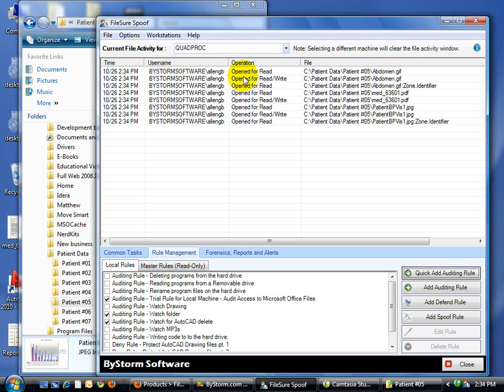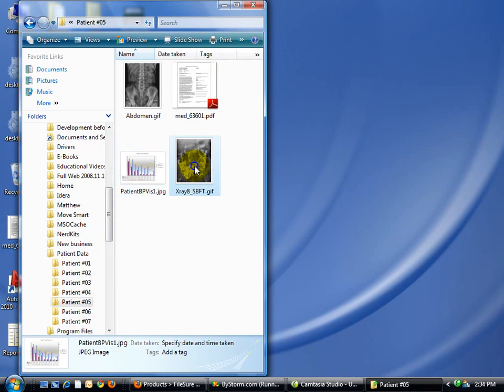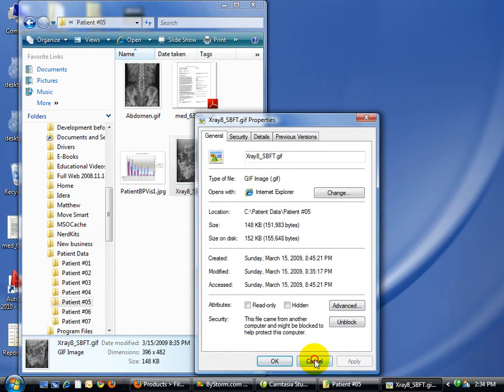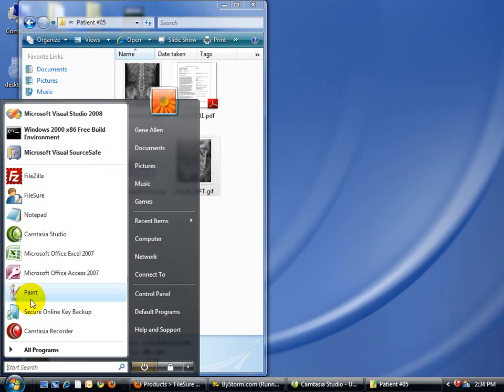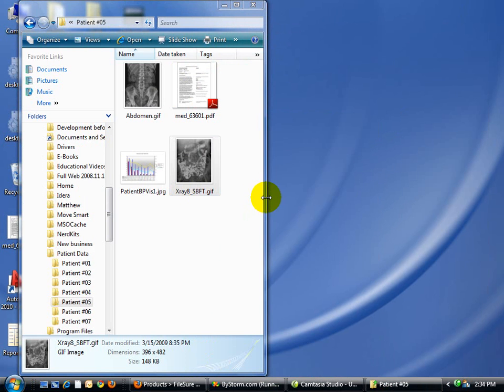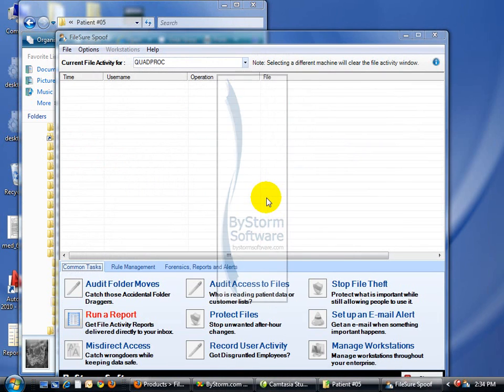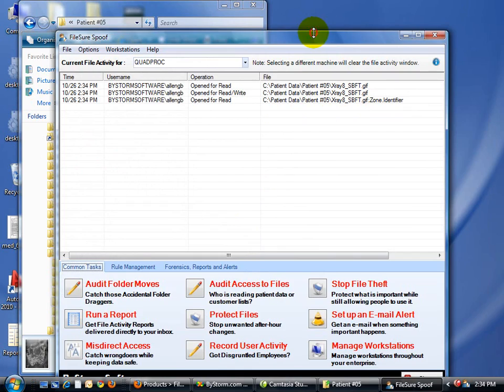And here's the real-time monitor. So it's picking up all this data as it happens. In fact, the console obviously doesn't need to be running. And now if we were to start FileSure back up, you'd still see it. The GIF files that we just read for X-ray 8.